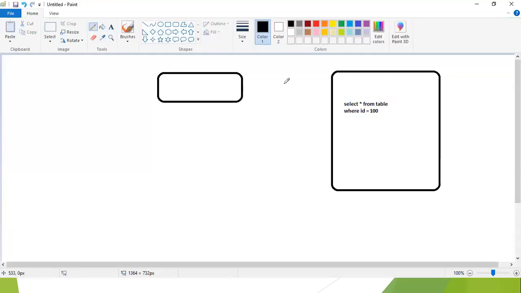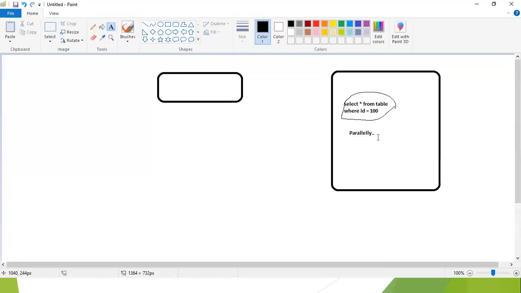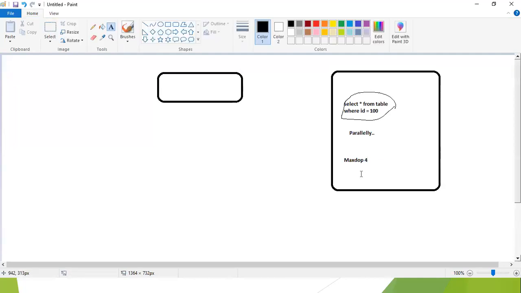And this has to be executed in parallel. Can anyone tell me, as soon as I have parallelism enabled? What do I mean by parallelism enabled? I have max degree of parallelism set to 4, for example. That we will talk about, don't worry. If you don't know, we will talk. But max degree of parallelism is set to 4, for example.